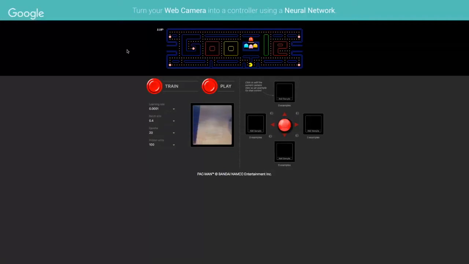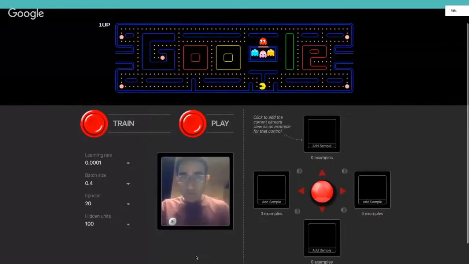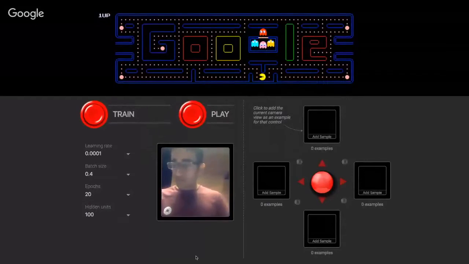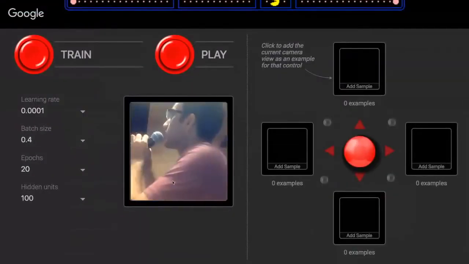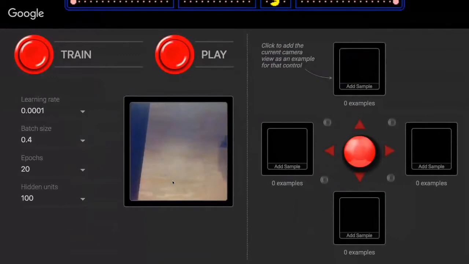This code is adapted from Google's tutorial to suit our needs. So I'm going to try to run it right now. Hope it works. All right, a couple of things I want you all to notice here. If you look at the left, there's something called learning rate, batch size, epochs, and hidden units.